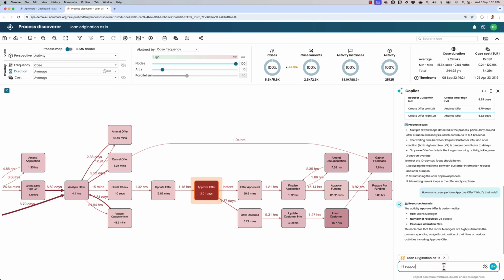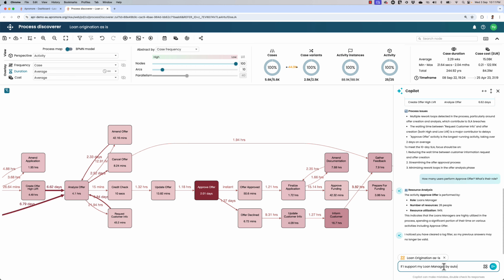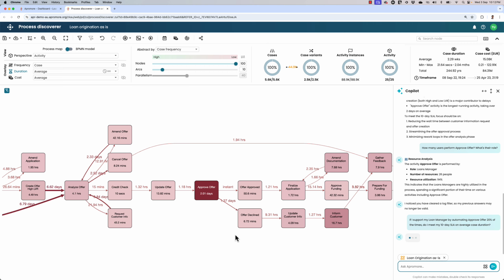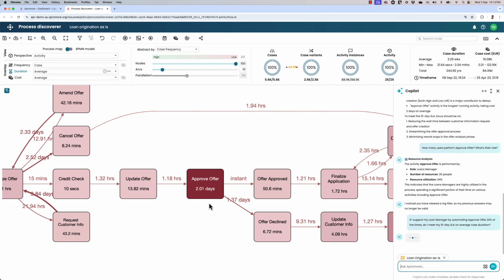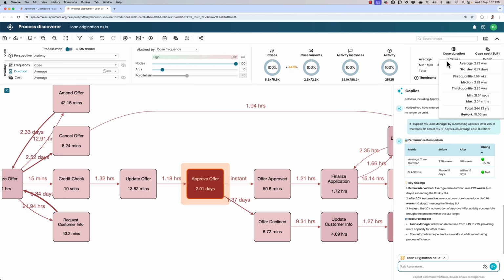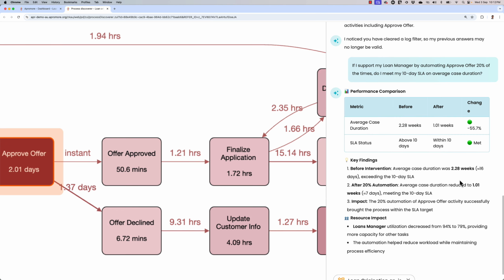If I support my loan manager by automating approve offer 20%, let's say, of the times, do I now meet my 10-day SLA on average case duration? So now I want to see whether by applying some automation on this approve offer activity, I could have a material impact on my 10-day SLA on case duration, which, as we see on average, is around 2.3 weeks, so definitely over 10 days.